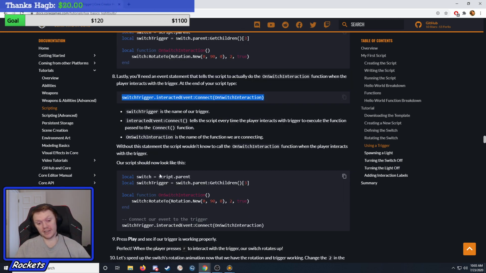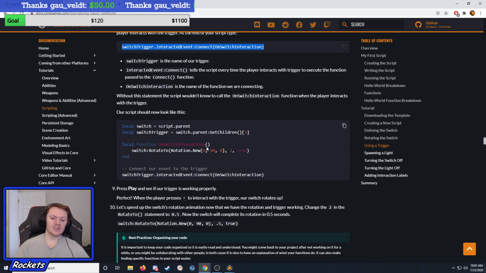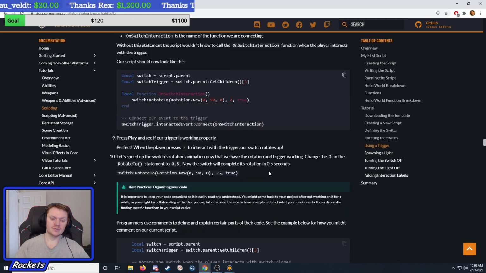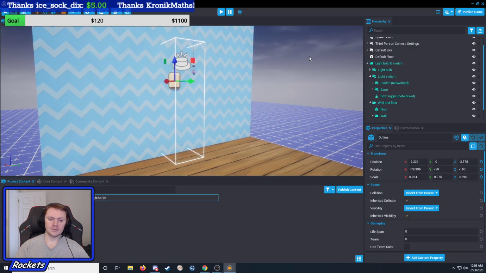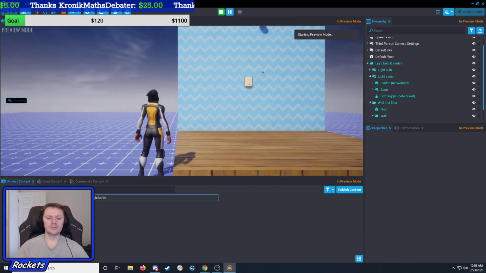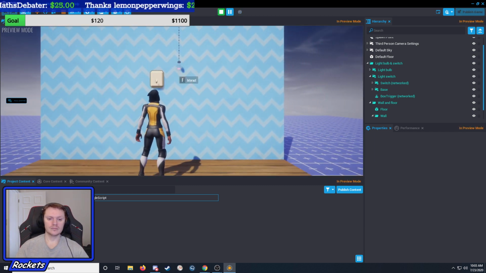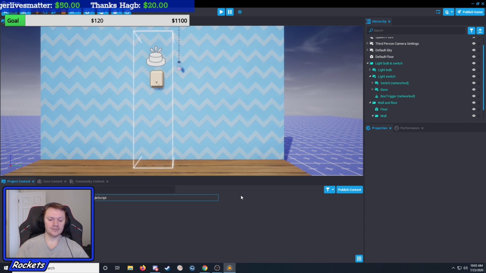Our script should now look like this. Switch script.parent, switchTrigger, switch.parent.getChildren, function, this. Okay. Press play and see if it's working properly. That's one long switch.